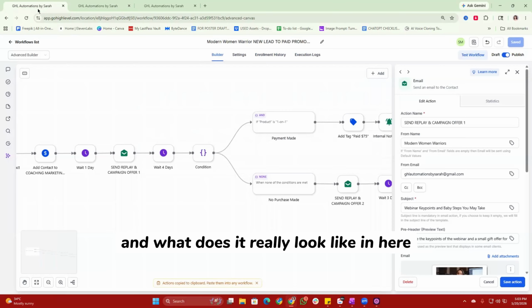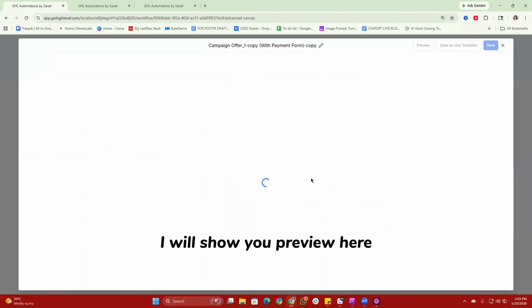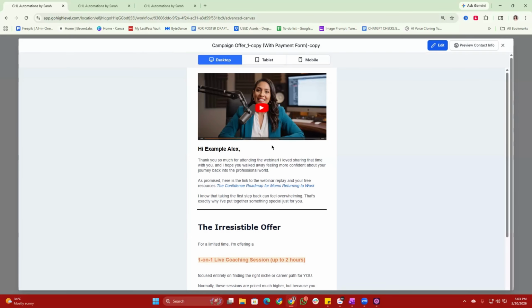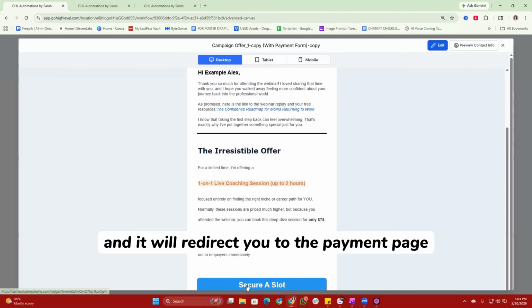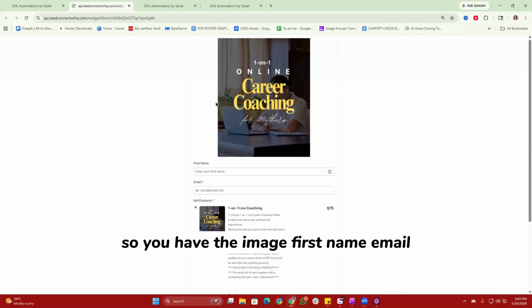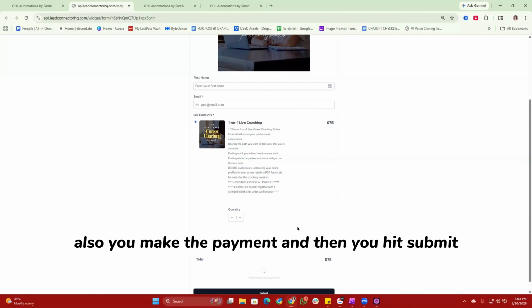And what does it really look like on the email campaign? I will show you. Preview here. This is the video. This is the call to action, and it will redirect you to the payment page. So you have the image, first name, email. This is the product where you can see the disclaimer also. You make the payment and then you hit submit.